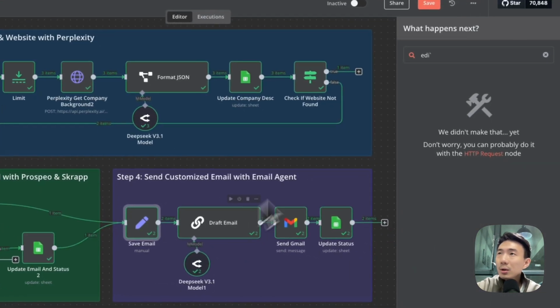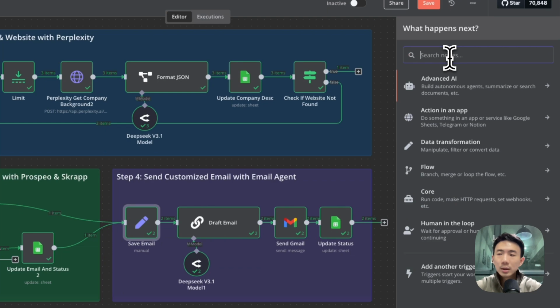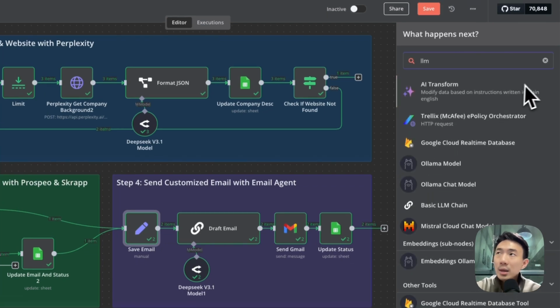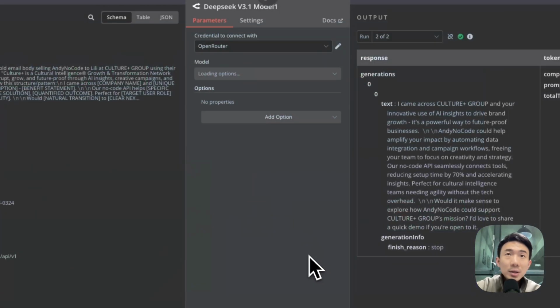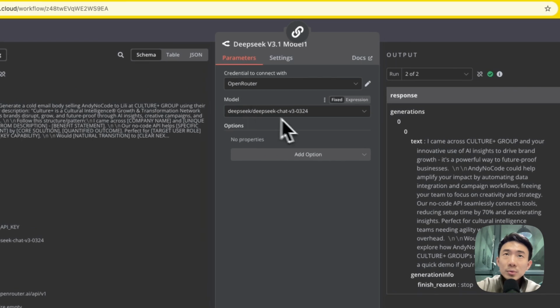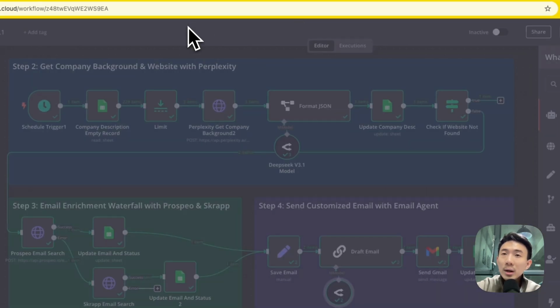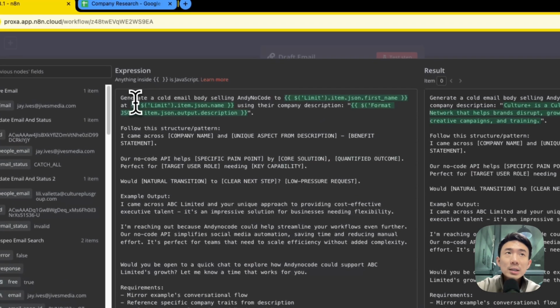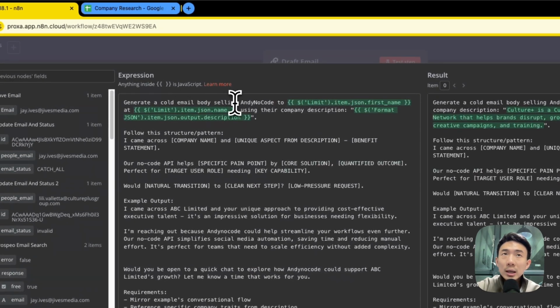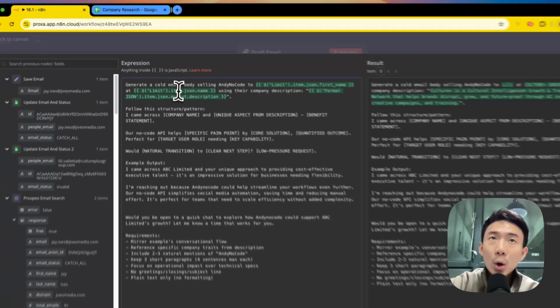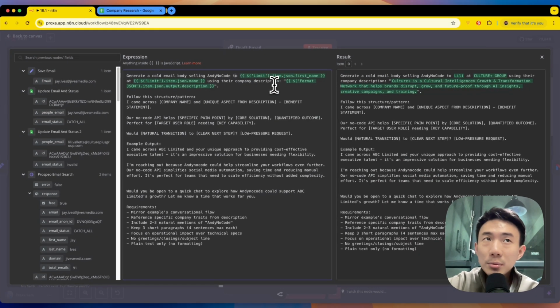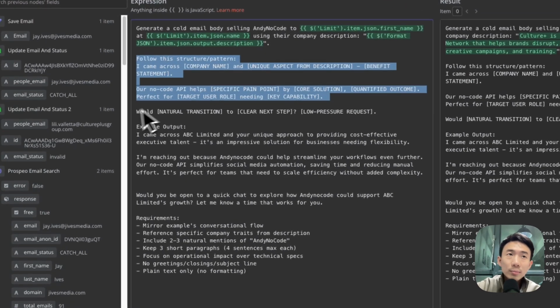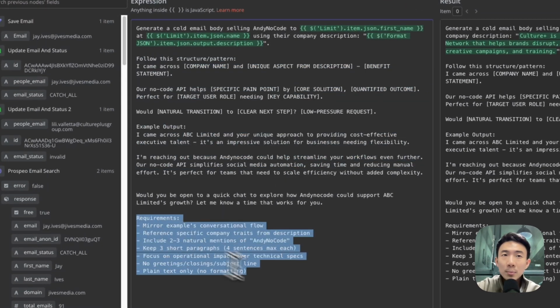Then for the draft email, we can actually search for LLM, basic LLM chain. Then we can use DeepSeek as the model, OpenRouter, DeepSeek V3.1 actually. And we can use define below for the source of prompt, expression, enlarge it. Generate a cold email body selling AndyNoCode to a person name, and then at the company name, using the company description. This is the structure, the example output, requirements.